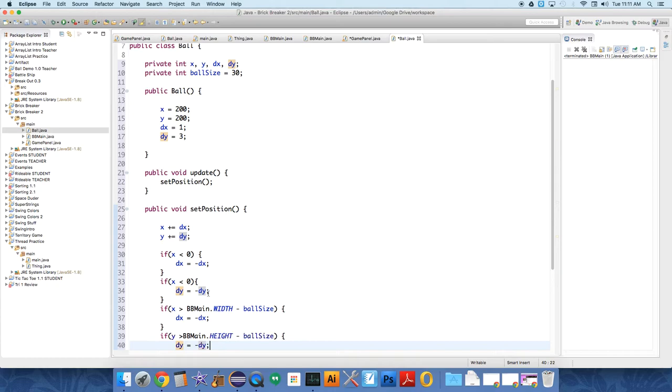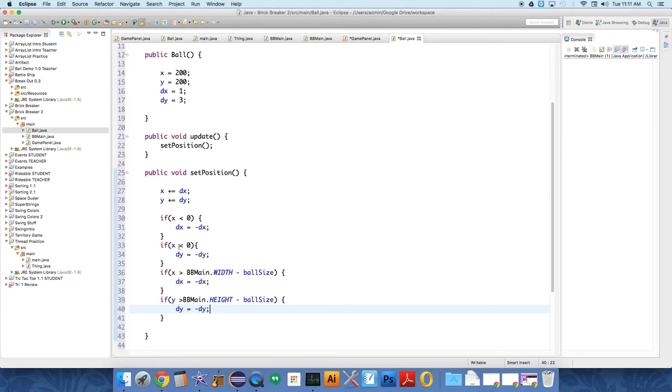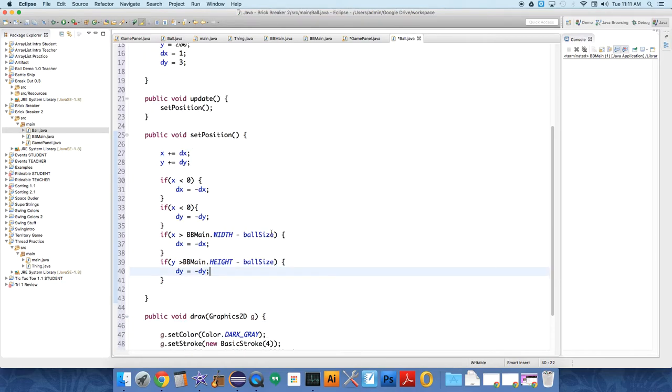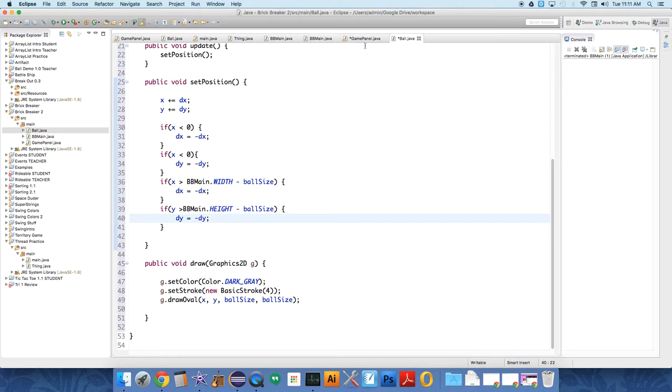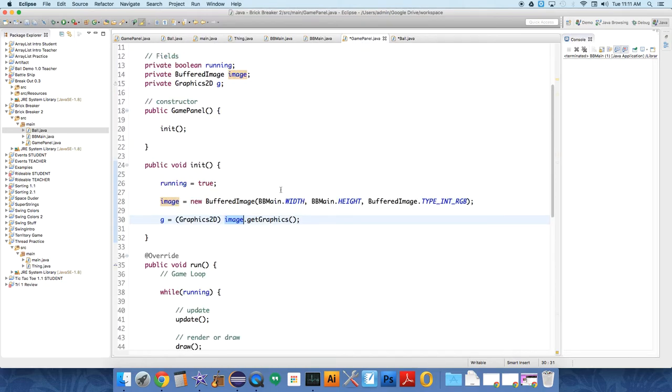And so now our ball will bounce around because it's going to update its position every time through the loop. Every time through the loop, it's going to do all this stuff. I think this might be a complete class at this moment. So we're going to head over to game panel and make some basic changes there.